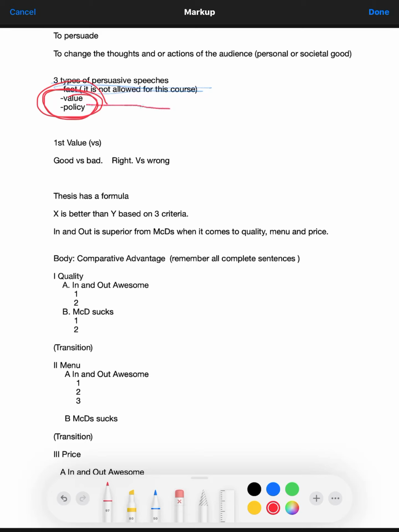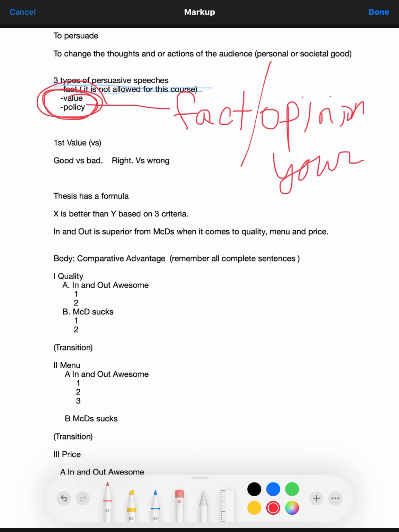Why? Well, what they do is they incorporate not only fact, but they also incorporate opinion. This can be your opinion, or it can be the opinion of society. Totally whichever one you want to use.